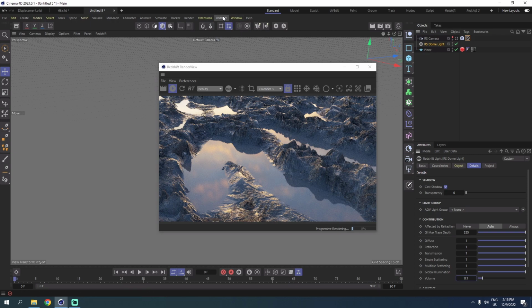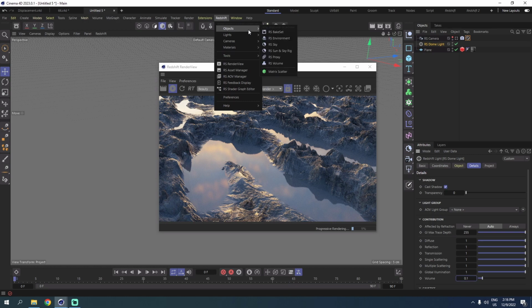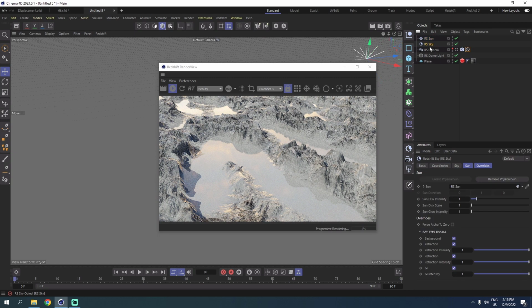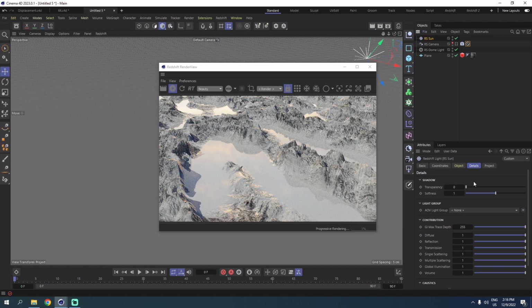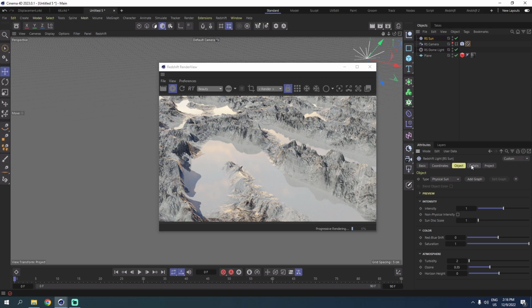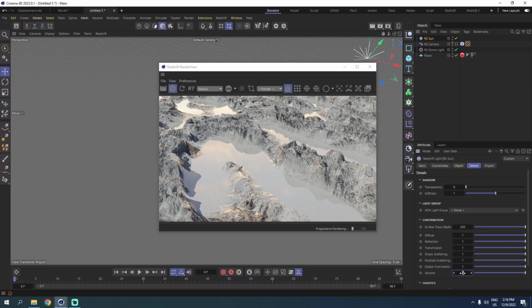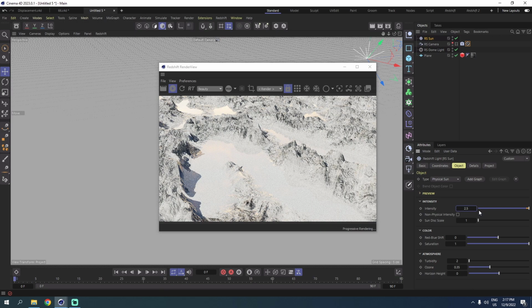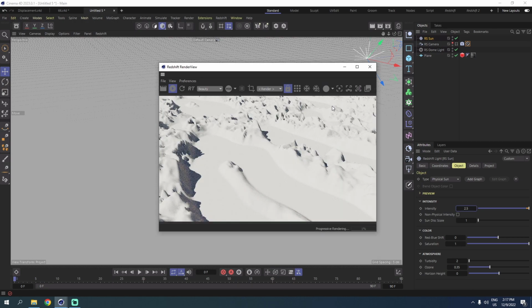And yeah, let's go to the Redshift objects. Redshift sun and sky rig, and then remove the sun from the hierarchy. Delete the sky and keep the sun to enlight our solar system. Yeah, let's go to object. For example, before that we're going to disable the volume. Let's go to object settings and increase the intensity to 2.5, and then change the render mode to apply.